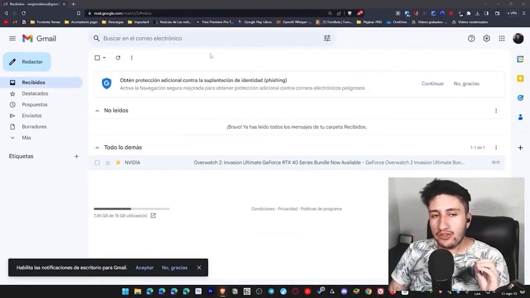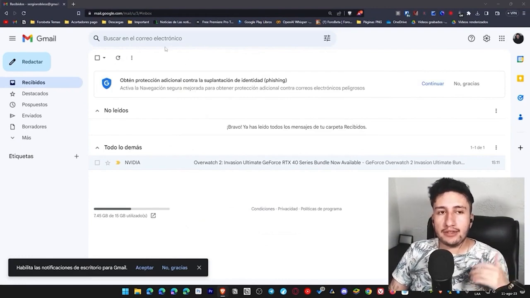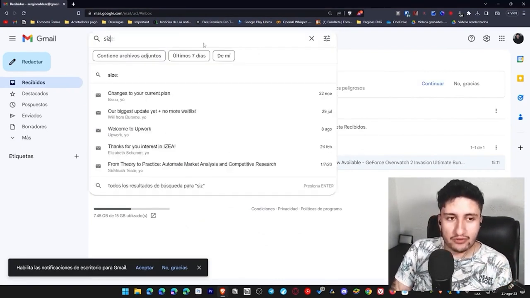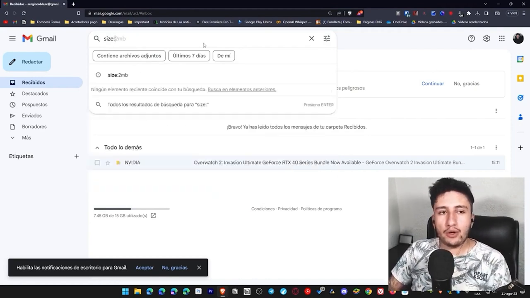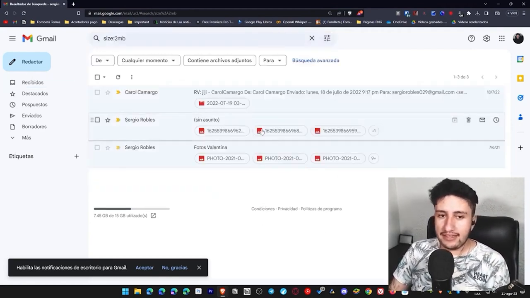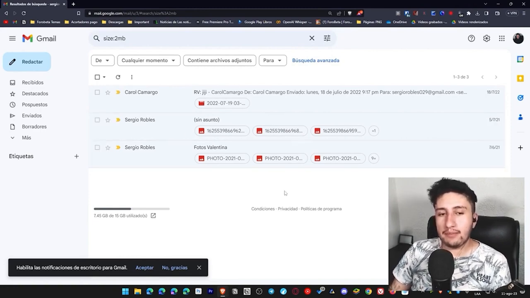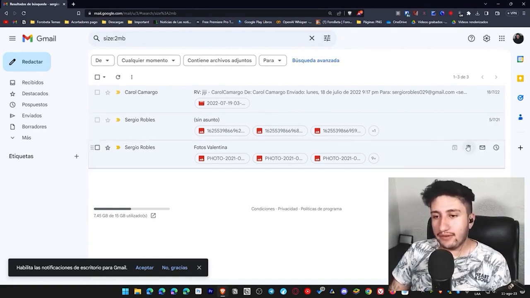Use a Google code to search your email. Type size, followed by the file size you want. For example, search for files that are 2 megabytes, often videos or images, which make emails heavier. Delete these to free up space. Try searching for 20 megabytes to see if emails weigh that much. Experiment with different sizes, like 1 gigabyte by typing 1000 MB, and delete large emails.